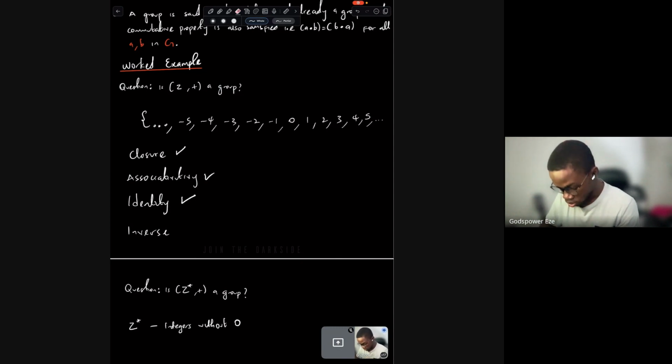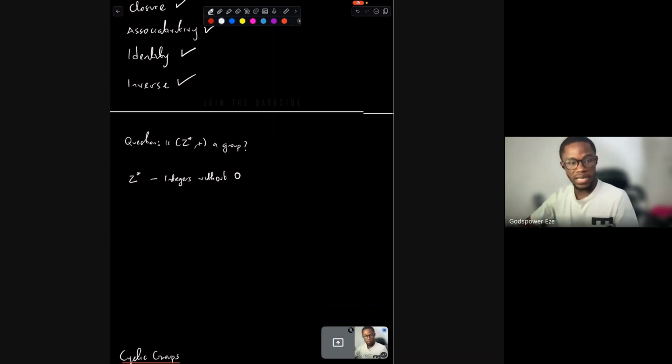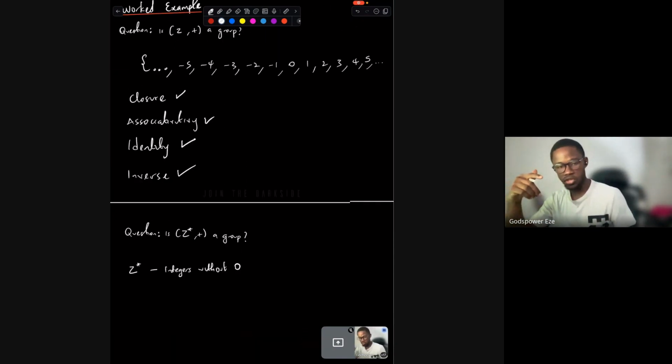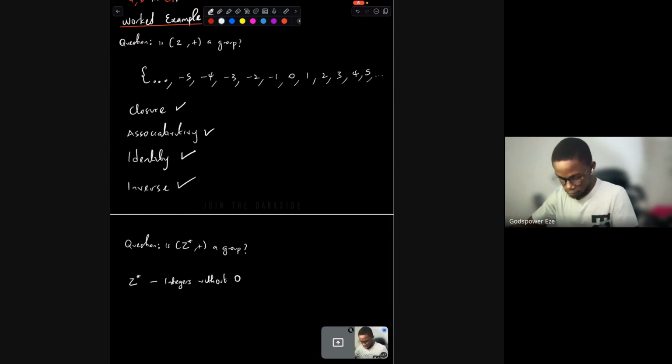So in this set, we have these values. Now let's see another example that is not a group, which is the set of integers without 0. We are a bit short of time, so I'll just run through it quickly. Now you have the integers without 0. Closure holds, right? If you pick two random values and add them, you are likely to get a value in the set, except when that value is 0.